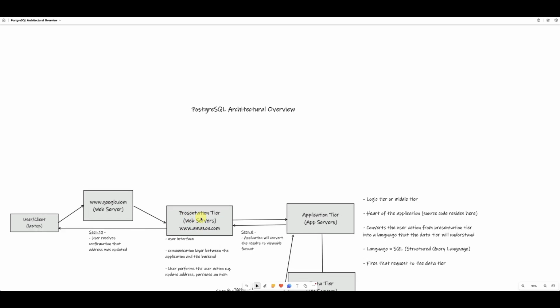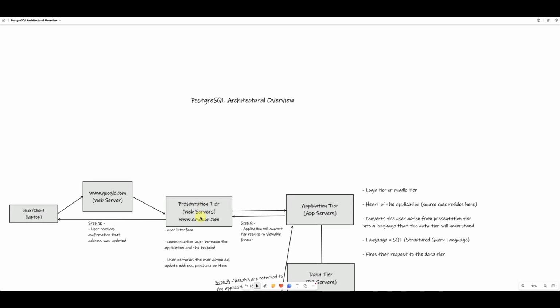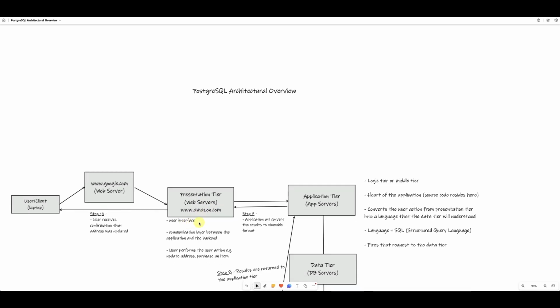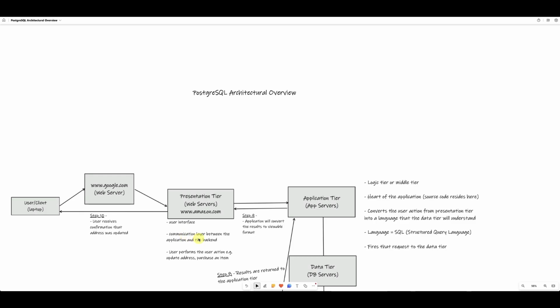www.amazon.com, right? So www.amazon.com is what we call the presentation tier. The presentation tier is simply just the user interface, that user interface where you interact, right? You go to Amazon.com, you see the shoes, different things. So that's the user interface, and it acts as the communication layer between the application and the back end.